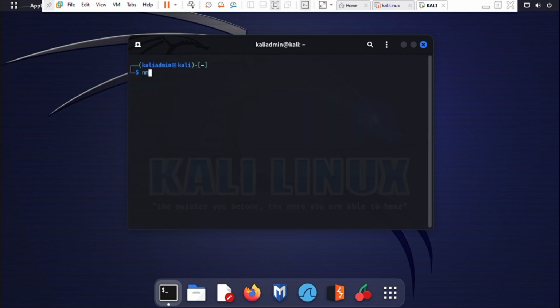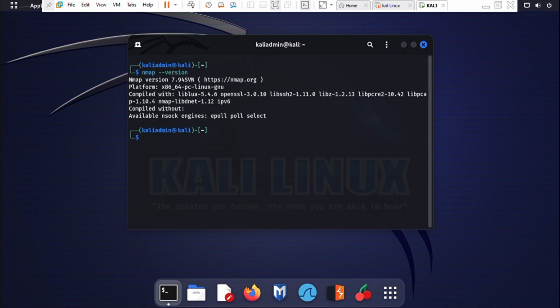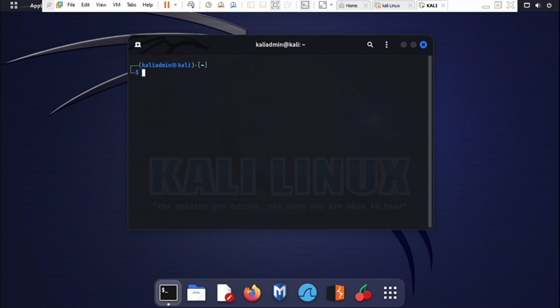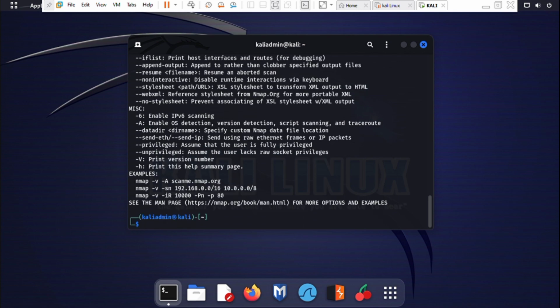Let's check what version it is. You can simply type nmap --version and hit enter. Over here you can see we have Nmap version 7.94. Okay, so let's check what flags we can use in Nmap, that is nmap -h, that is help. And over here there is a long list displayed about Nmap usage.